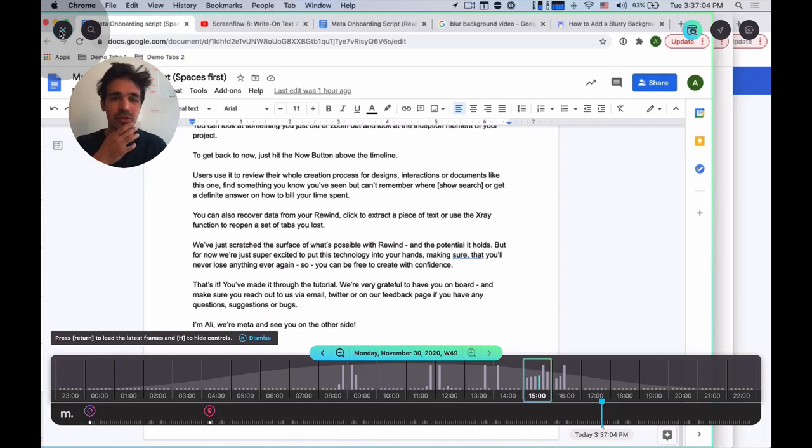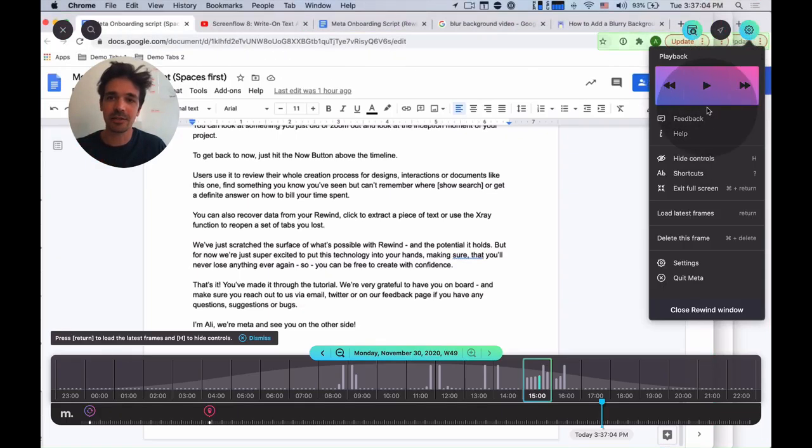And this is the way you close it. Before we close, one last thing. A lot of the functionality is also available through this cogwheel, so you can see how to hide the controls that show the shortcuts, load the latest frames, delete a frame, and more.